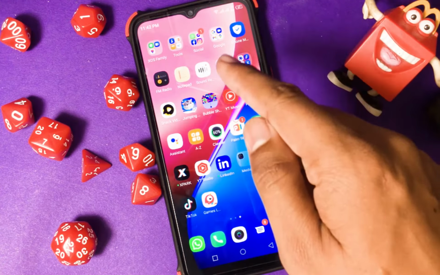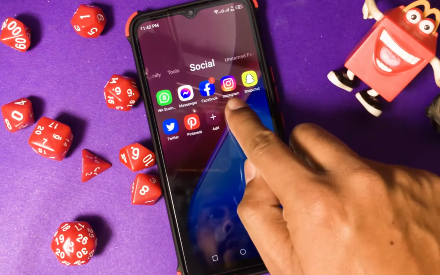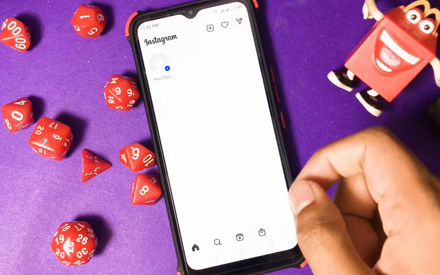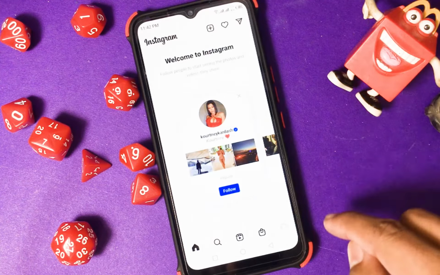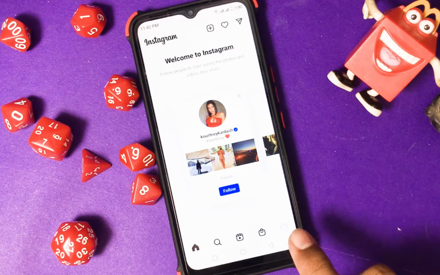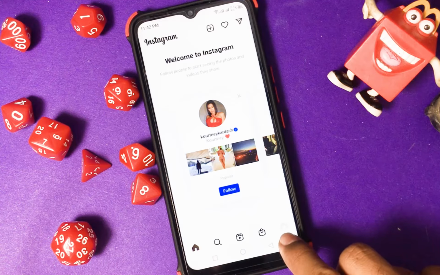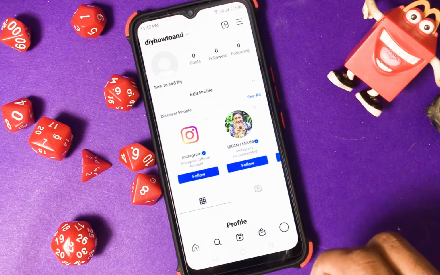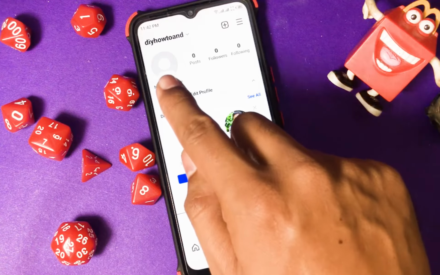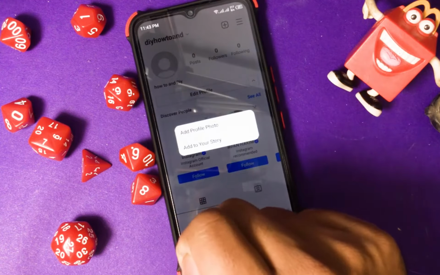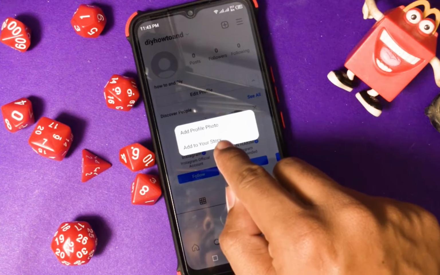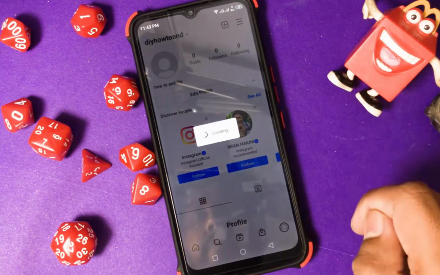First, open your Instagram. After opening Instagram, go to your profile. This button is the profile icon, at the bottom right. Then tap your DP or profile image. Then tap add profile photo.